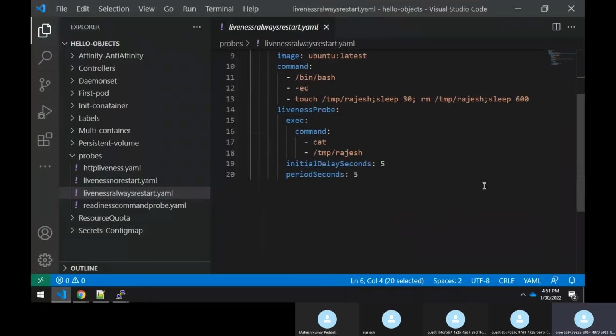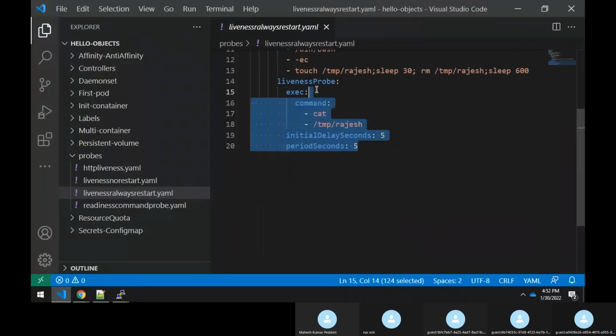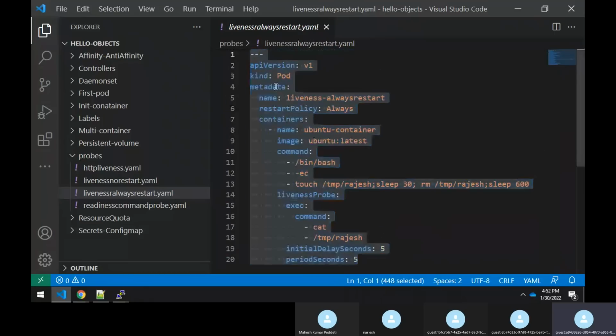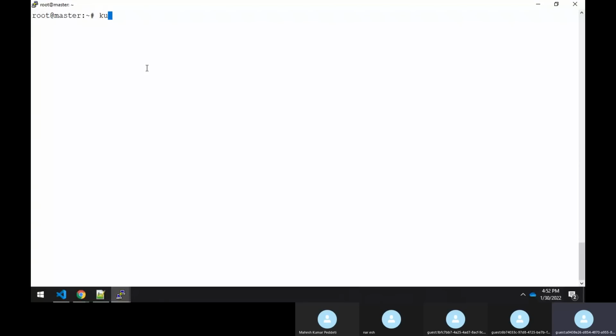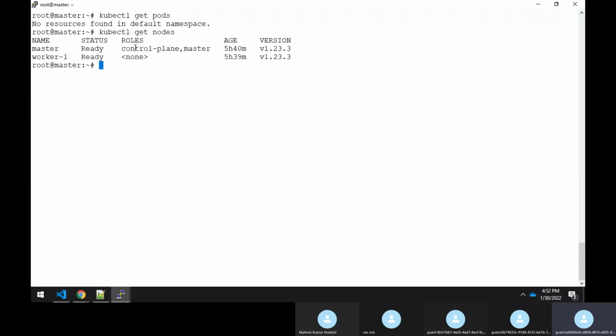Okay. Now what I will do is copy this YAML file, or manifest file. I have a master over here. I'll say kubectl get pods, just to check that there are no pods running. Then kubectl get nodes, to check whether all the nodes are in active state. Yes, they are ready and active.